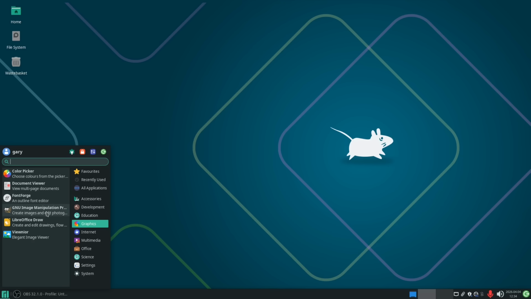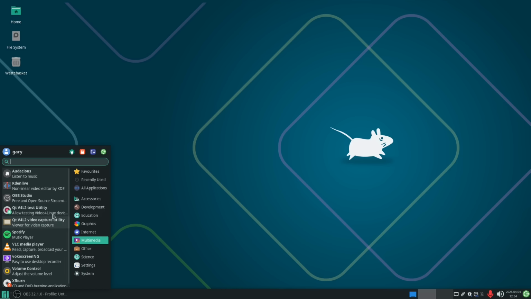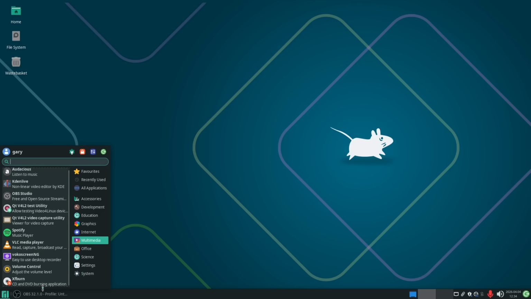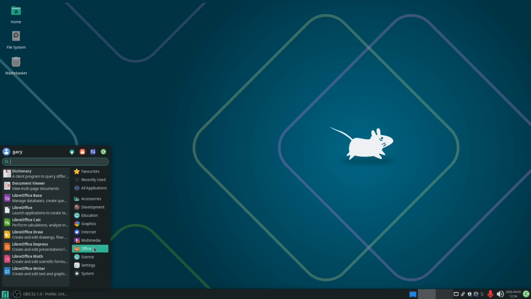Under graphics, you've got the GNU Image Manipulation Program, and that's a bit like Photoshop. You've also got a PDF viewer and an image viewer. Under internet, we've got Firefox and Thunderbird. Under multimedia, we've got things that I've installed already. So I've installed Kdenlive, OBS, VLC and Spotify, so you don't get those. All you get is Audacious, which is a music player, and XFBurn, which is a DVD burning application. I'm surprised they didn't install VLC out of the box. As mentioned before, we've got LibreOffice, but it depends what you chose during the install stage.